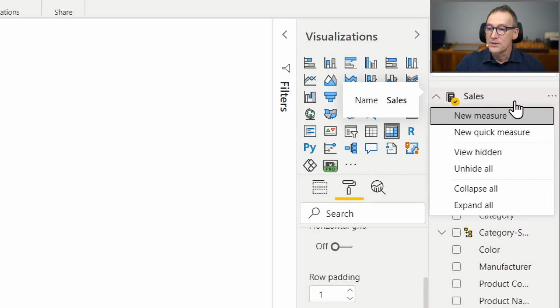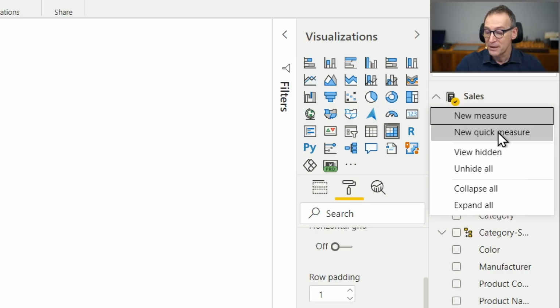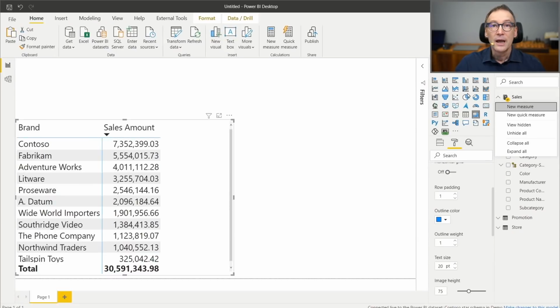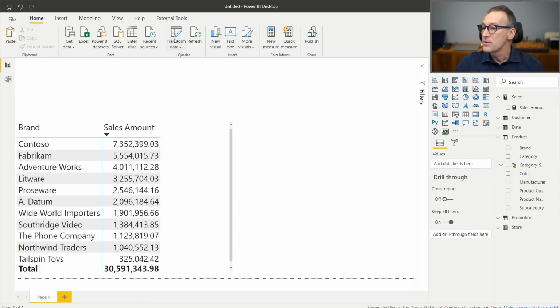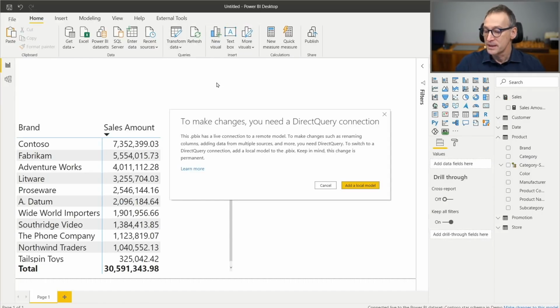If you look at the right click on sales, I can create new measures, but I cannot create columns. And the reason why I cannot create a column is because there is no space where I can store the information. The data is in the cloud, and there is no space where I can actually store this new calculated column. But what I can do is enable direct query over analysis services, adding a local model to the current one. To do that, I only need to click on Transform Data.